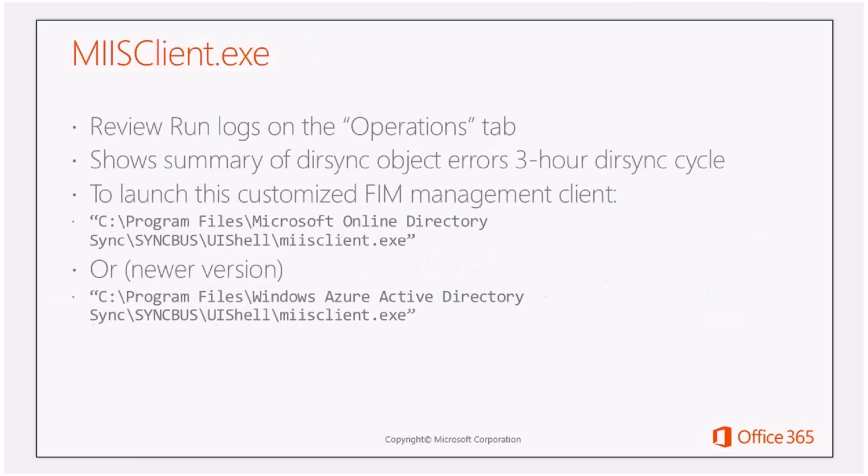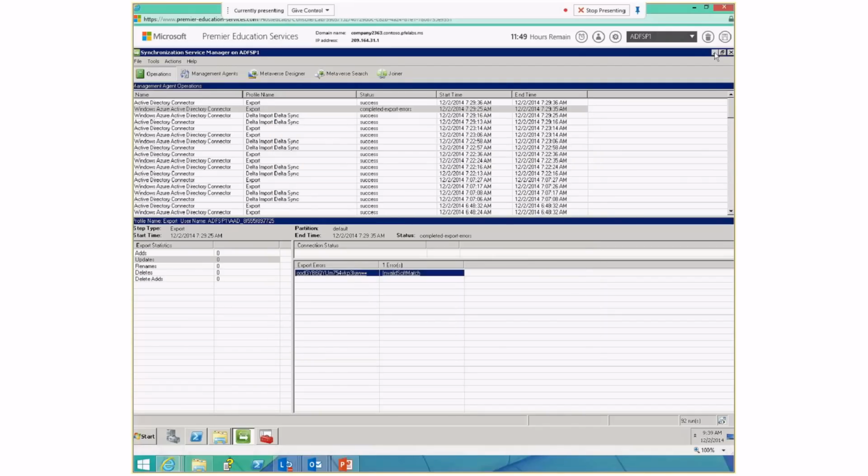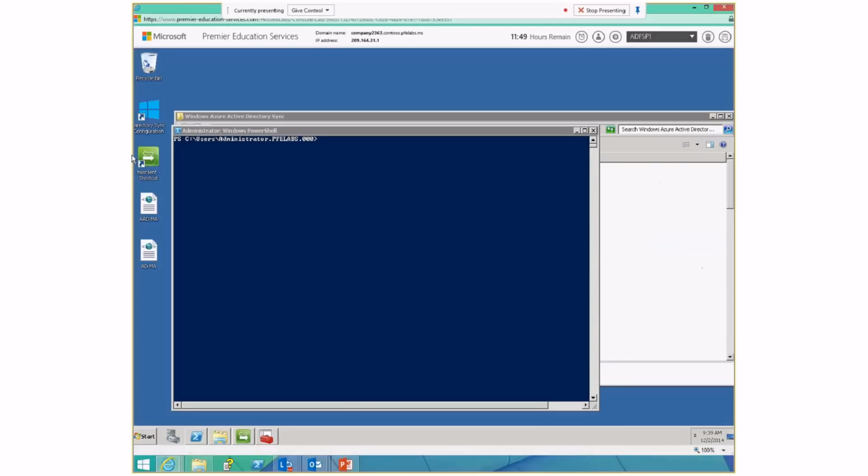The MIISClient.exe. This is the tool that's used to manage DirSync. When you install the DirSync service and then run the DirSync configuration wizard, it configures the management agents, but that's all it does. It did not put anything on your desktop that tells you how to manage DirSync, nor did it create anything in the Start menu telling you how to start the DirSync management tool. So what you have to do, unfortunately, is create a shortcut, as I've done here, right here.